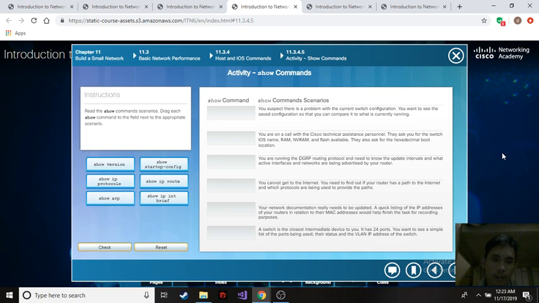You suspect there is a problem with the current switch configuration. You want to see the startup configuration so that you can compare it to what is currently running. So the command that should be used here is show startup-config.